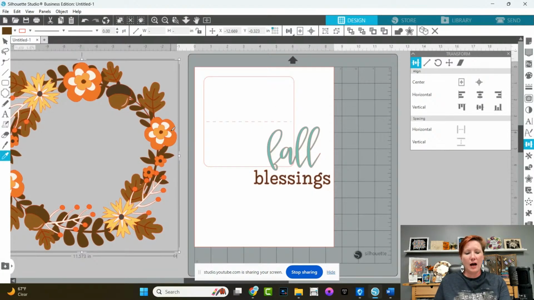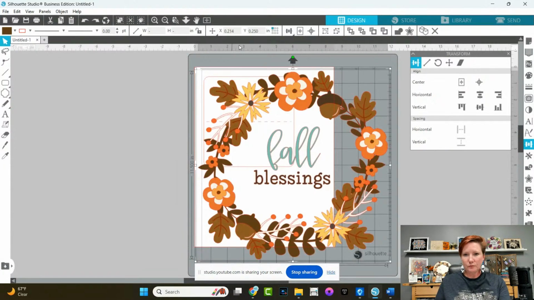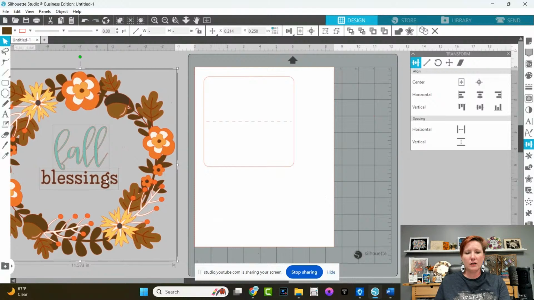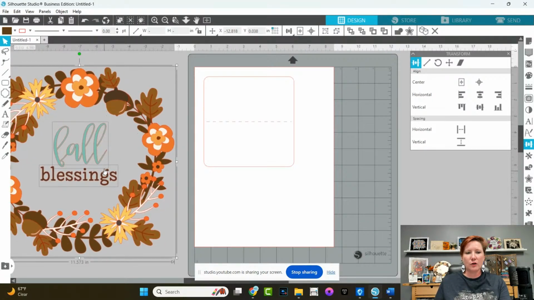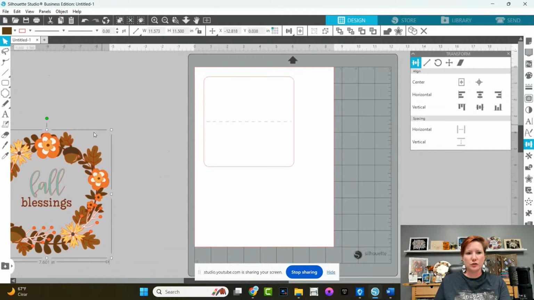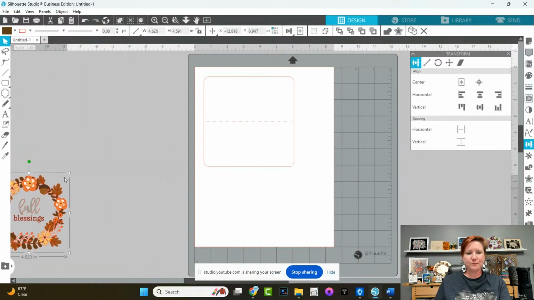So with that, I'm going to Control Z. If I left click and drag across the outer edges of this wreath, I can grab those and then hold my shift key down and select the fall and the blessings. And then I should have everything. With everything selected, I'm going to right click and choose group, or Control G. This is quite large for my design, so I'm going to scale this down a little bit.